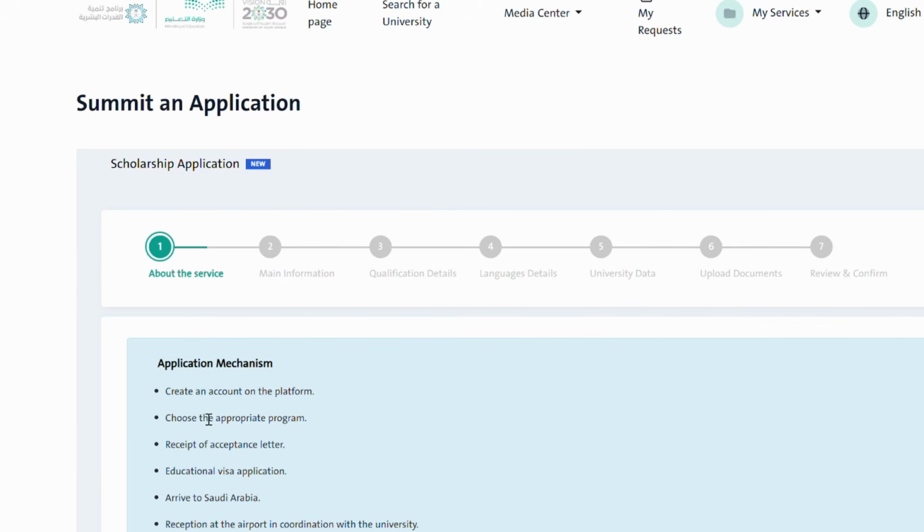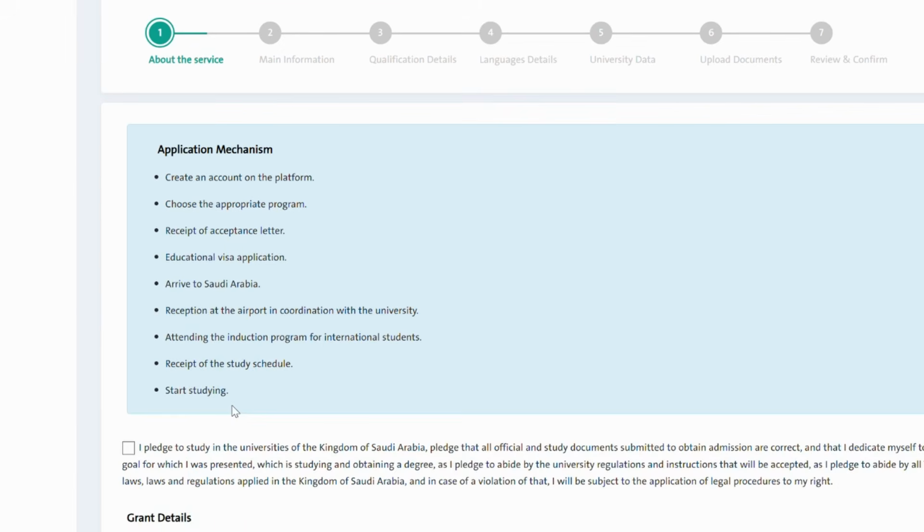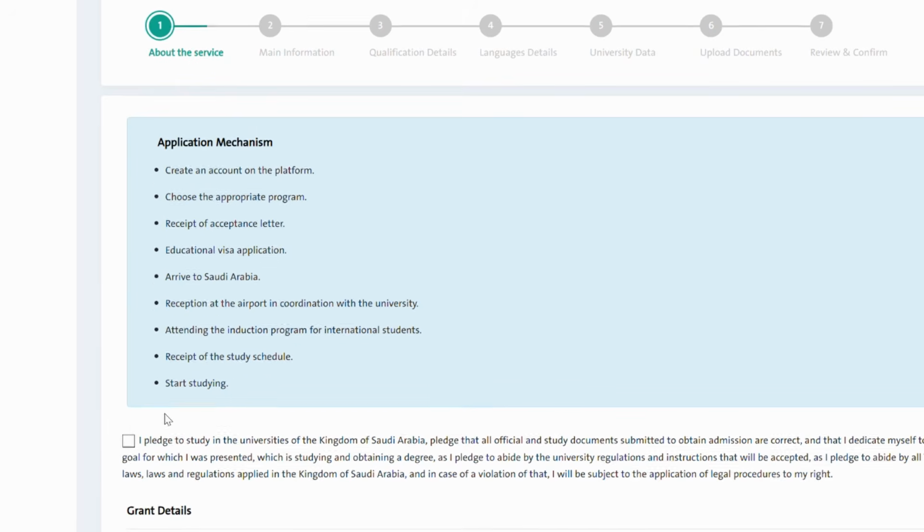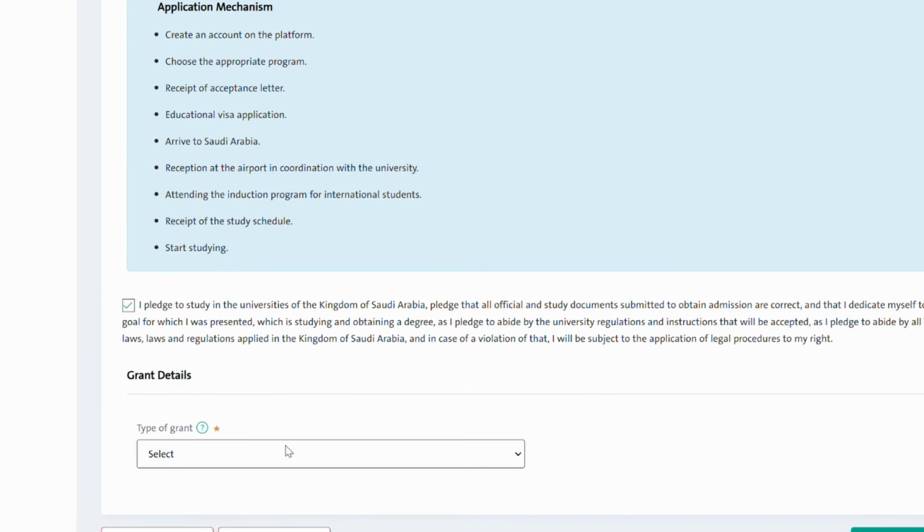And you guys got to fill out all this stuff, okay? So it starts with, all this I got to do. I pledge studying at a university in the Kingdom of Saudi Arabia, whatever. Click yes. External scholarship, because you're not internal, obviously. We're outside of this country. Oh, external. Go to save and continue.